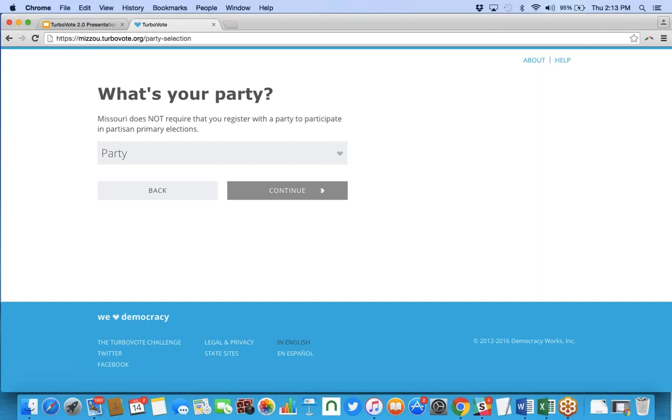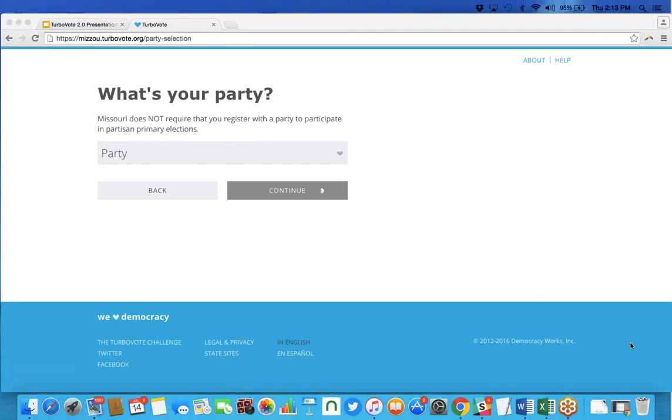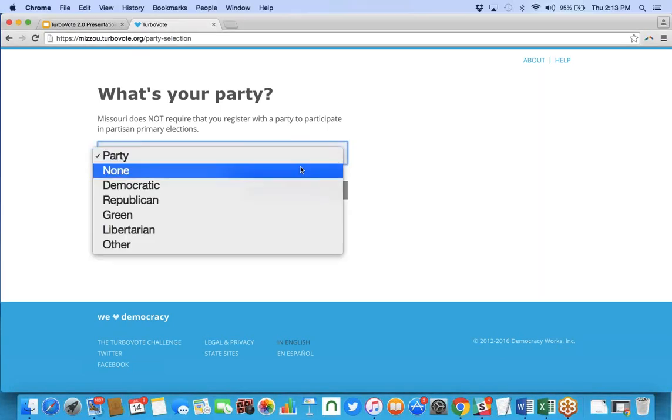As the old system did, TurboVote will provide state-by-state custom instructions here, spelling out the implications of registering or not registering with a political party, and how that might affect the student's ability to participate in an election. The language you see there under what's your party is state-specific, which is important because some primaries are open and some are closed. We want to make sure that there isn't any confusion around this so all our students are able to vote in the primaries they want to when they show up to the polls. Awesome. So since Missouri does not require that we register with a party, I can just click None.